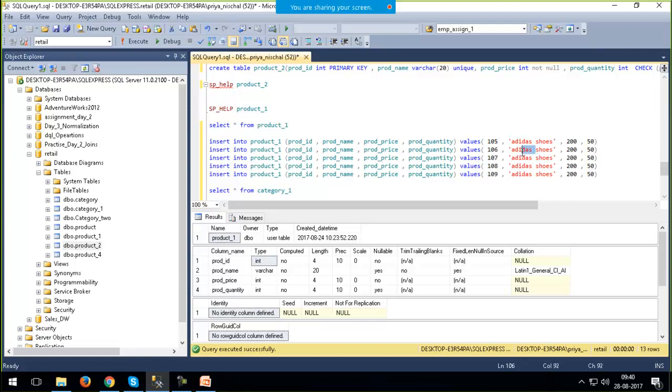Adidas shoes, I'll say Bata shoes, Nike, and here I'll say Samsung, just some random names, and here I'll say iPhone, and change the values.